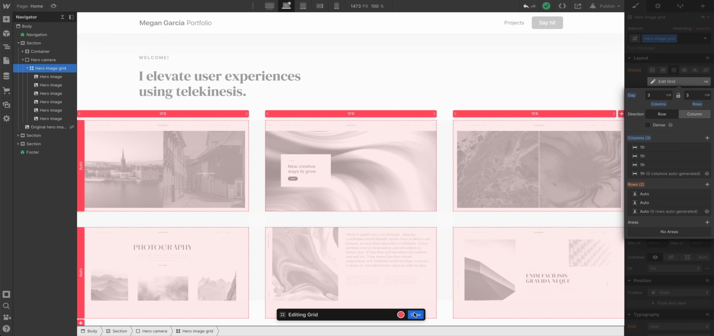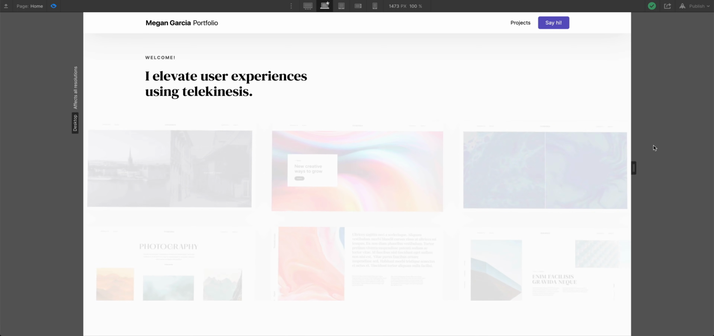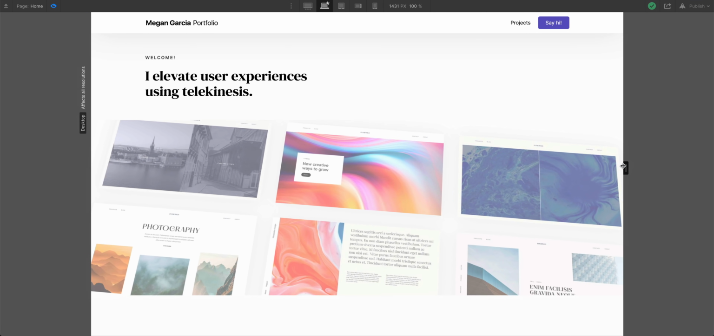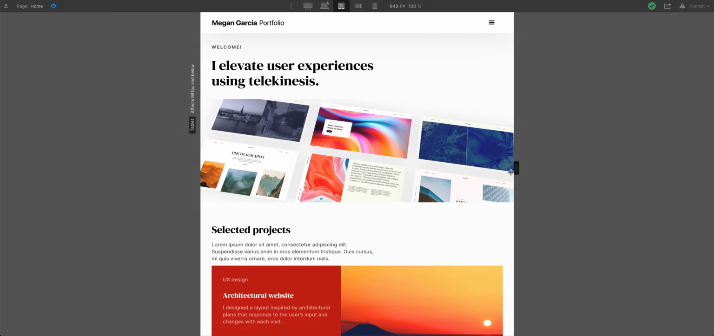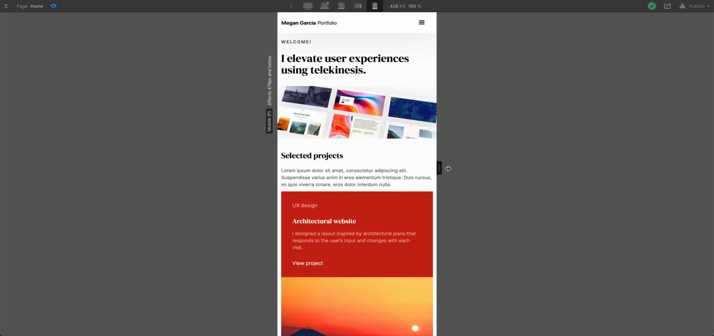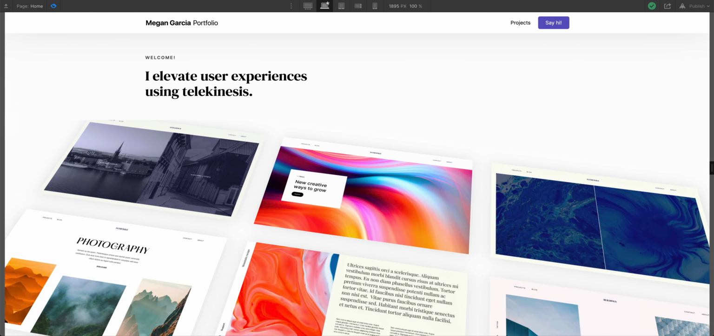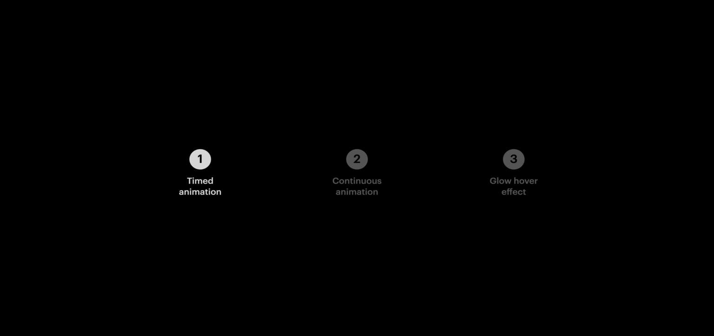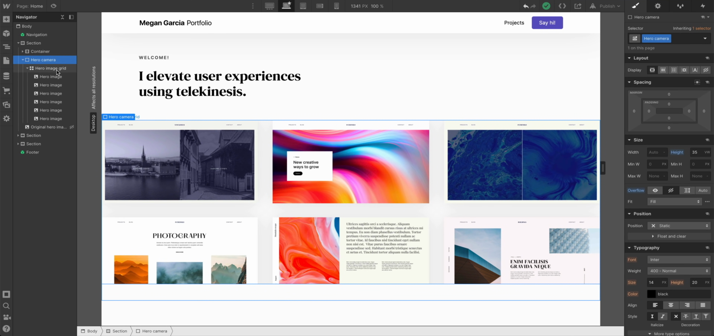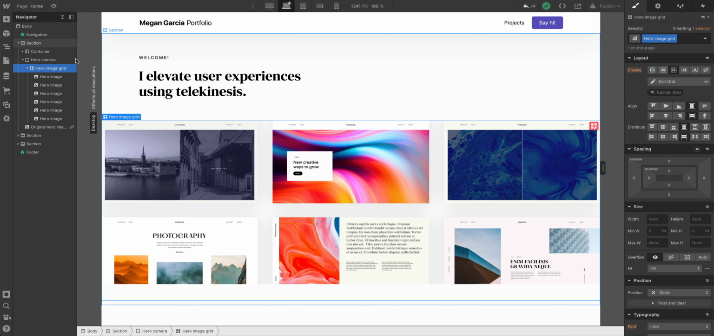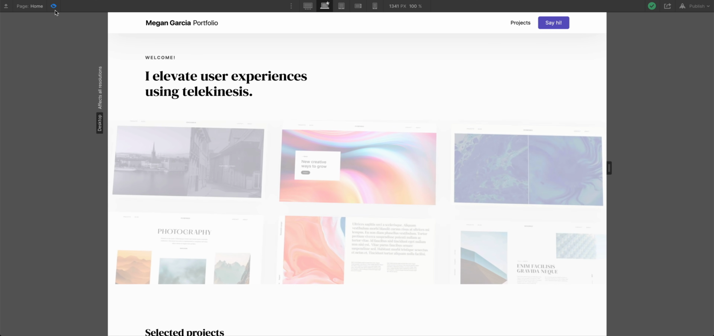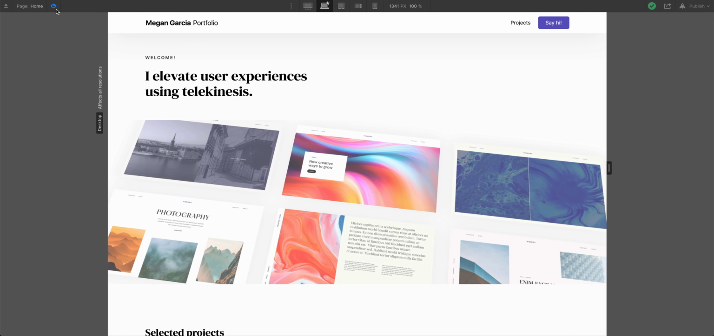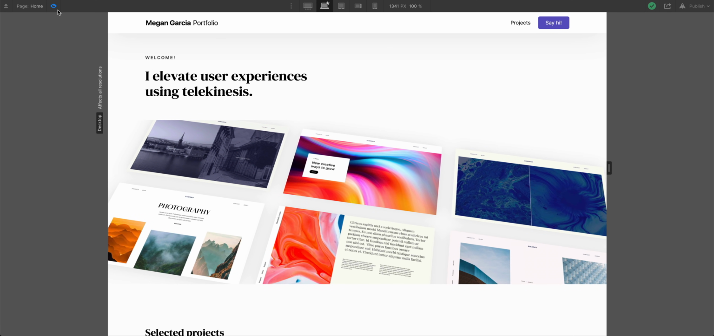So if we press done and we go to preview mode, we should be able to resize this, and it should scale proportionally through all of our breakpoints. And it does. But that's our first interaction. That's our page load interaction. Let's take it even further with our next interaction. We're going to do it on a lot of these same elements. So the interaction right now occurs inside the hero camera. We rotate our hero image grid. Again, it starts at 0% opacity, and it rotates and comes up to 100% opacity over 5 seconds.